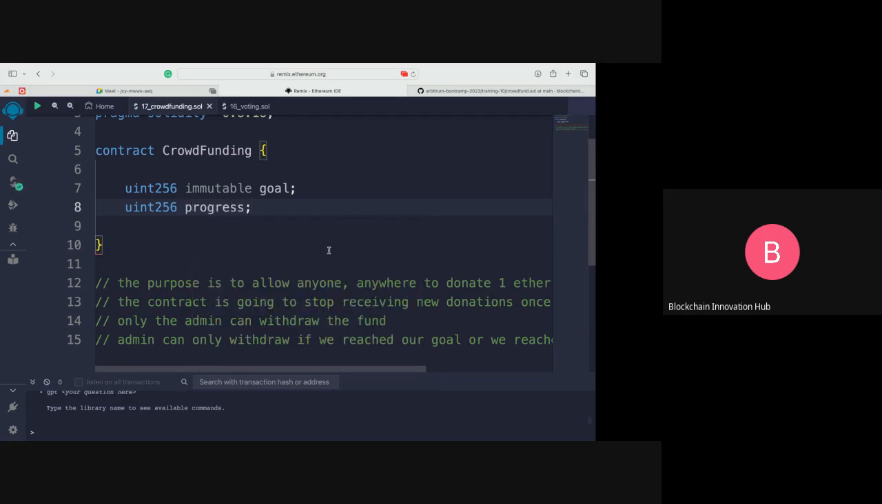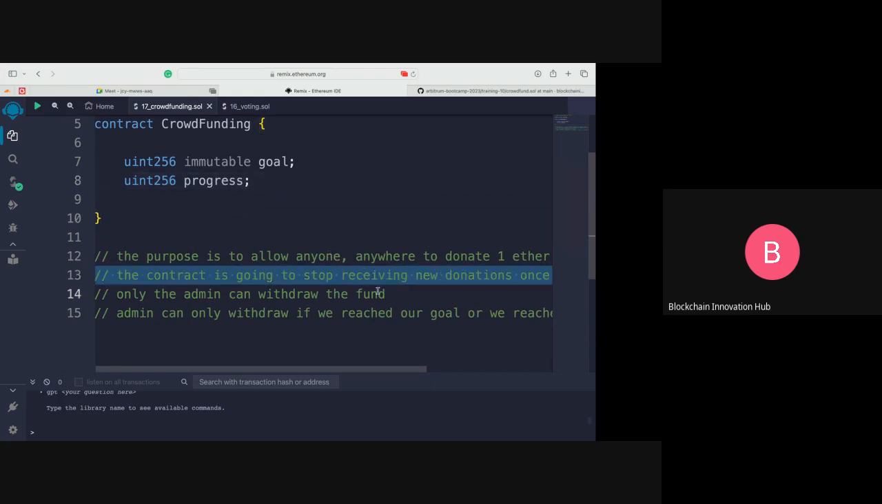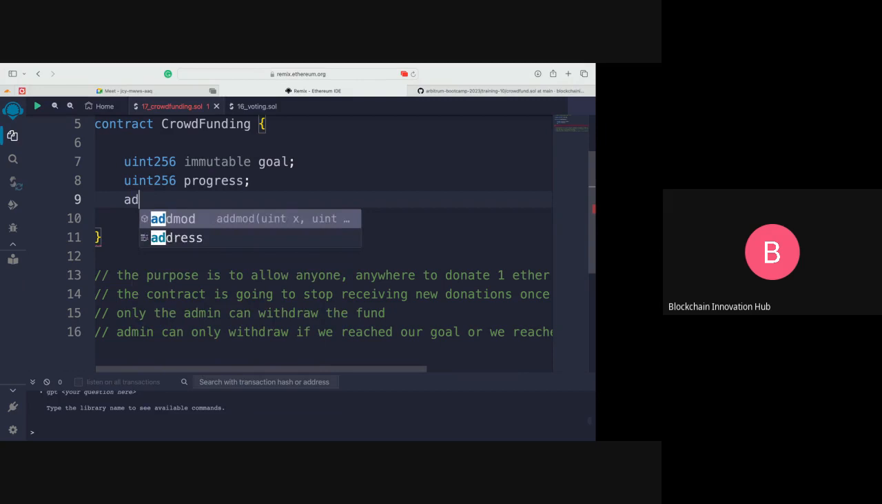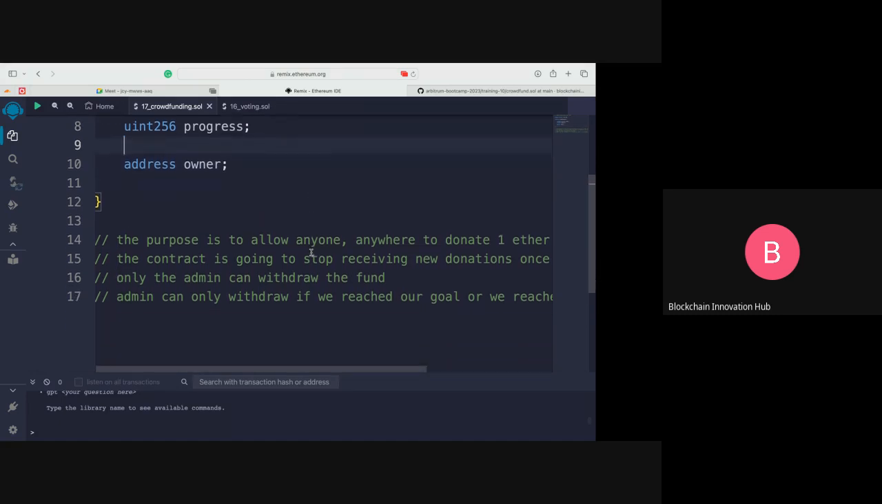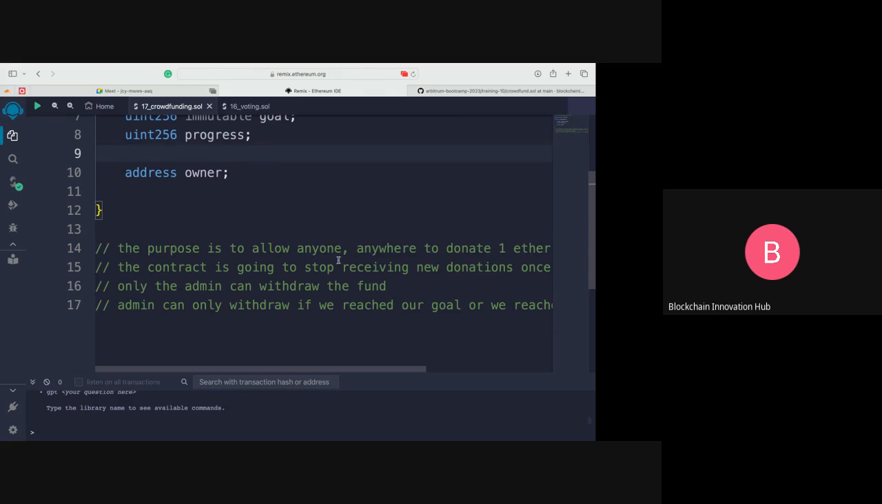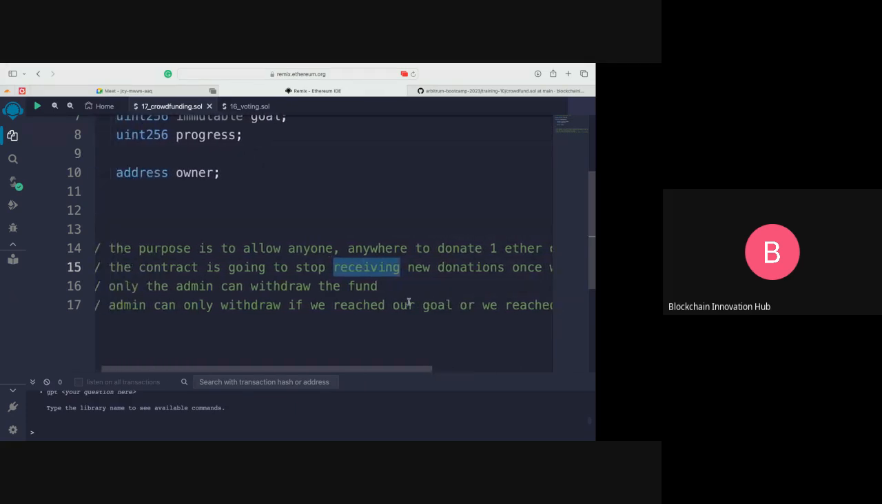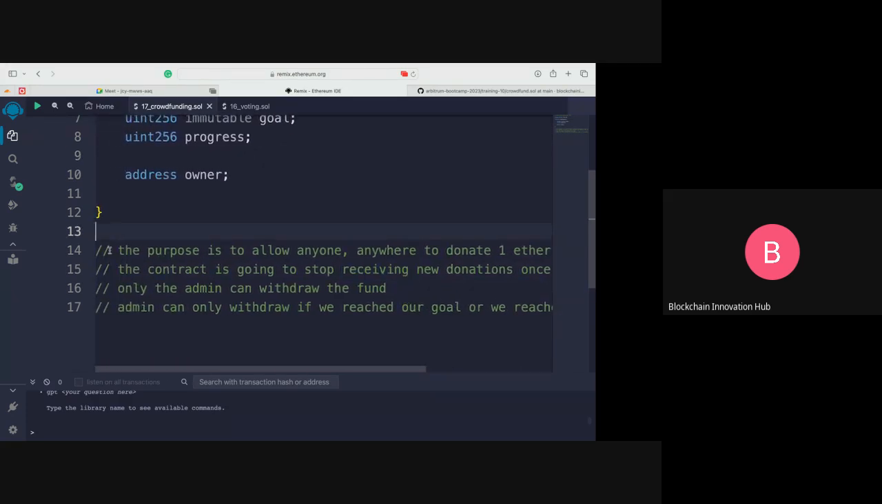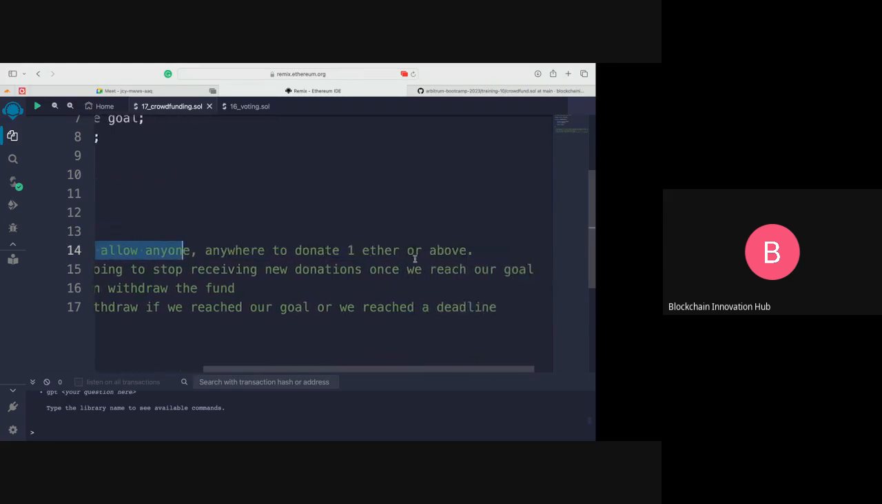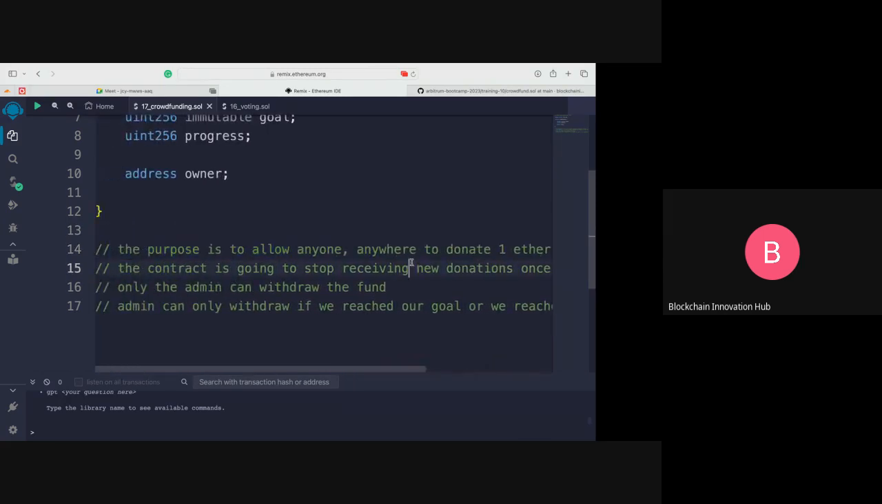So we have two things already, because we know we are going to need a way to track the goal. We are also going to need a way to check the progress. We also need a way to know the owner of the contract. So it's going to be address of the owner. That's another thing we need to consider. We don't need any other thing. The purpose is to allow anyone anywhere to donate 1 ether and above.